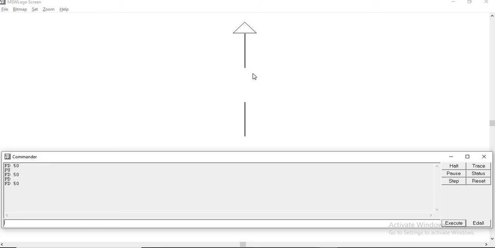Now our third command is the PE command, that is pen erase. The PE command is used to erase any incorrect line from your drawing. If you want to erase the incorrect line, then you must type this command and draw again. For example, my turtle moves forward 50 steps incorrectly and draws a line. So I must erase this line. So I use the PE command. So we write PE and enter.